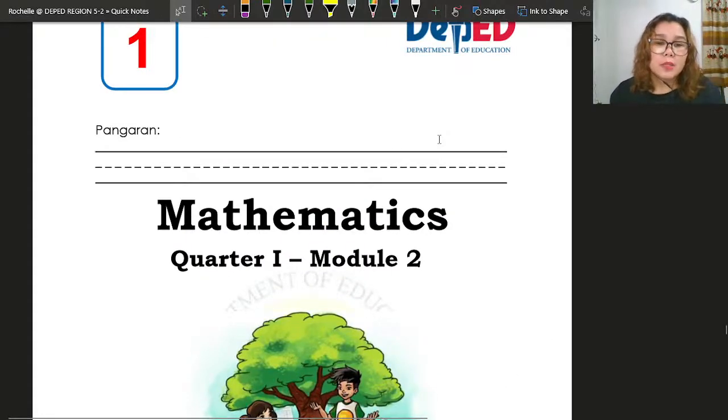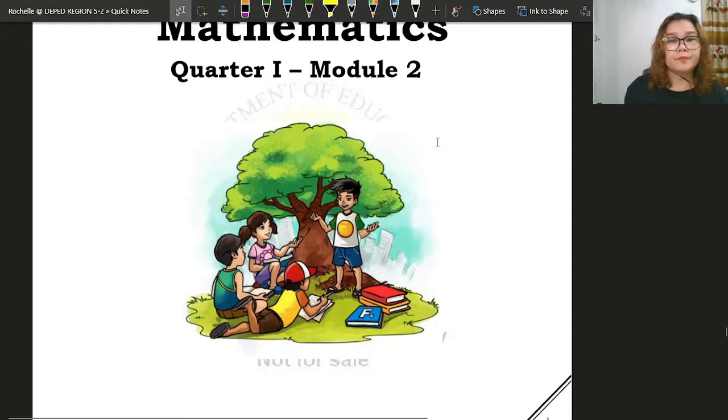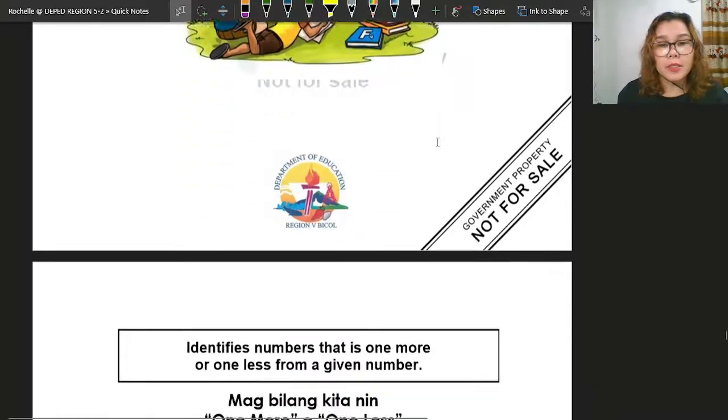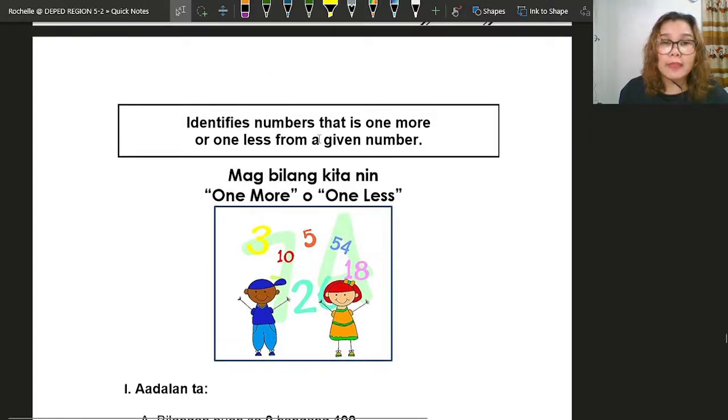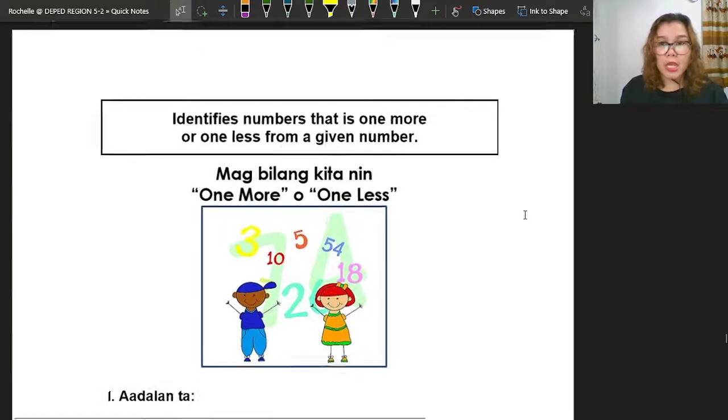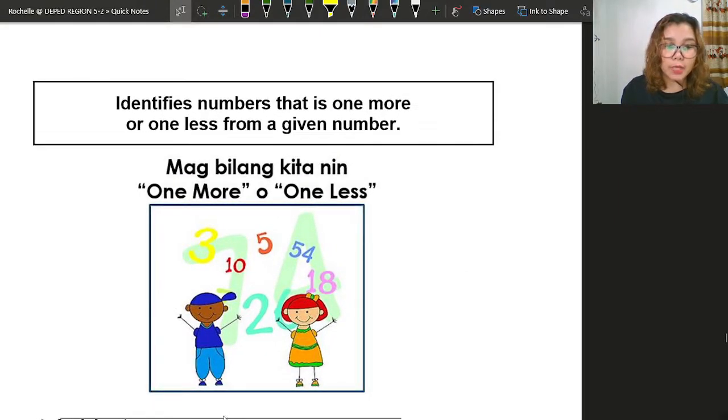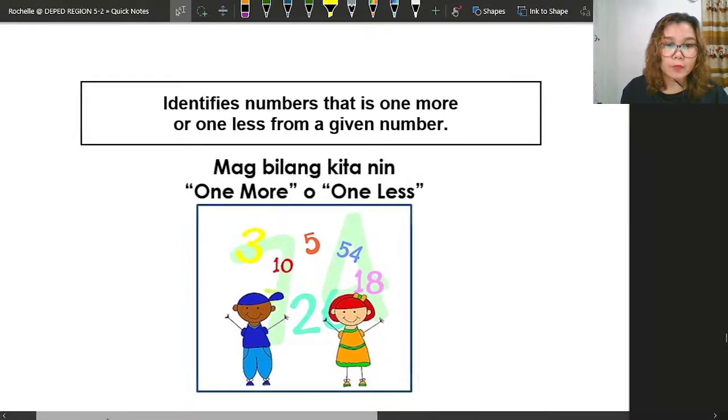Okay, this is Mathematics, Quarter 1, Module 2. Isulat ang pangalan, or in English, write your name before we begin. And then, let's have page 1, the main page. So, the objective is identifies numbers that is one more or one less from a given number. So, I will make you understand what these terms, one less or one more.